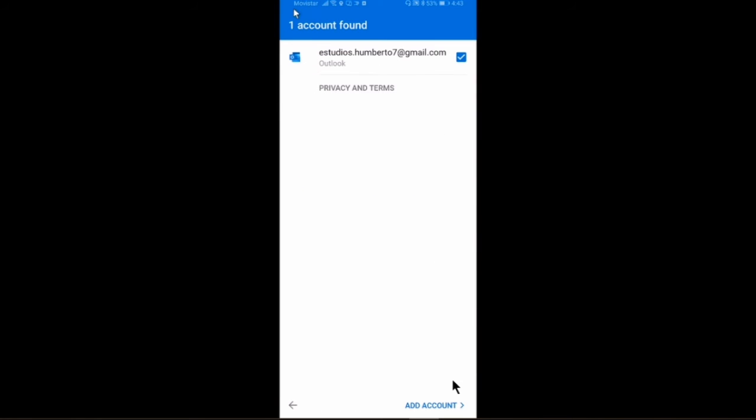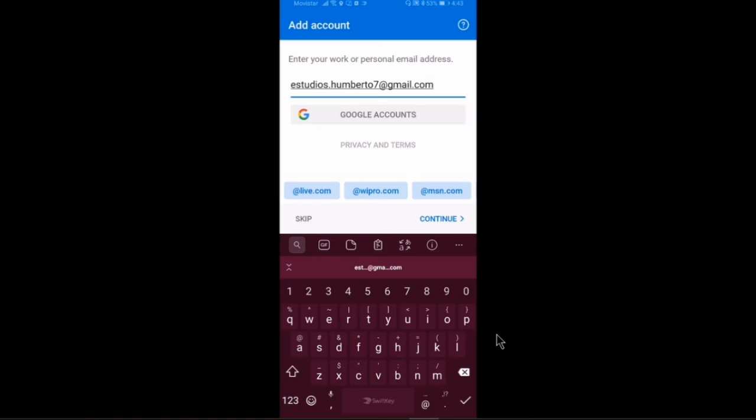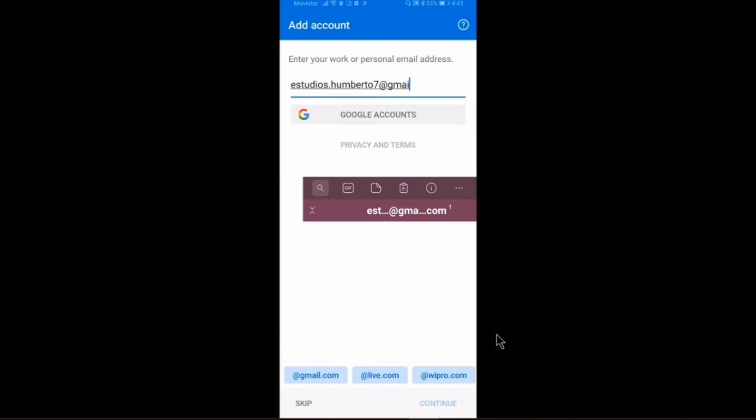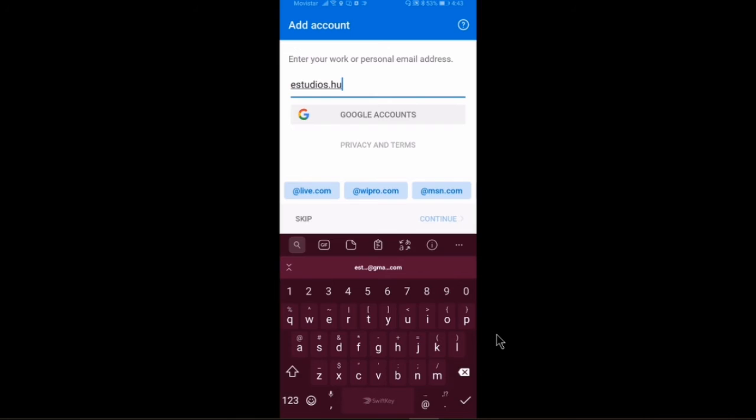I already have that one. Then at the bottom it says add an account, so I tap on that. Okay, right now it's loading. Let me just delete this one. I just need another one. Okay, let me do it on my phone really quick.